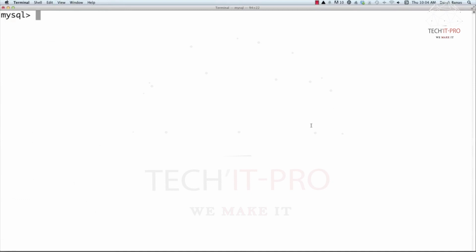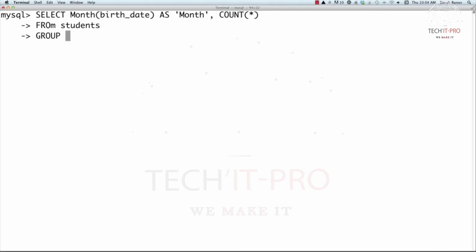Do a little bit more with group by. So let's say we want, select the month, birth date, and let's change the column name for this to month. And we want to count all of those different birthday months from students, and we want to group by month, and that's a reference to this month up here. That's what that month is.